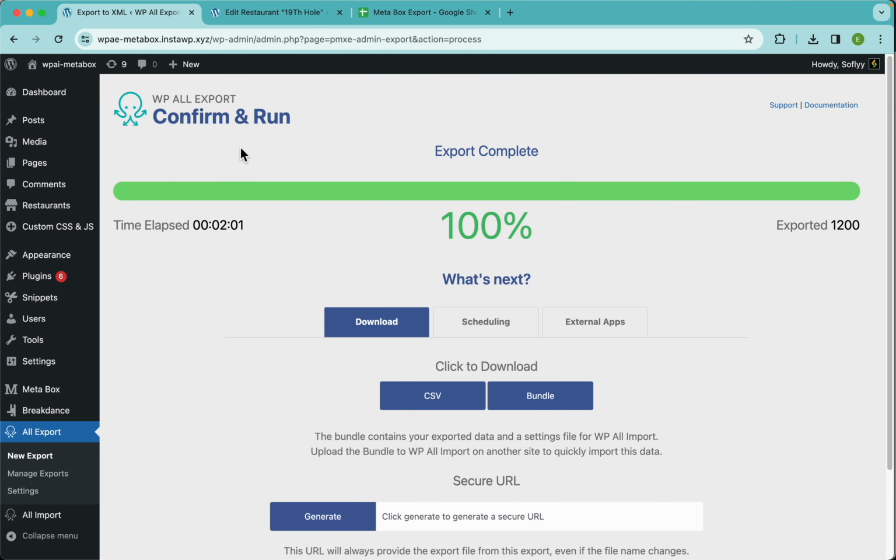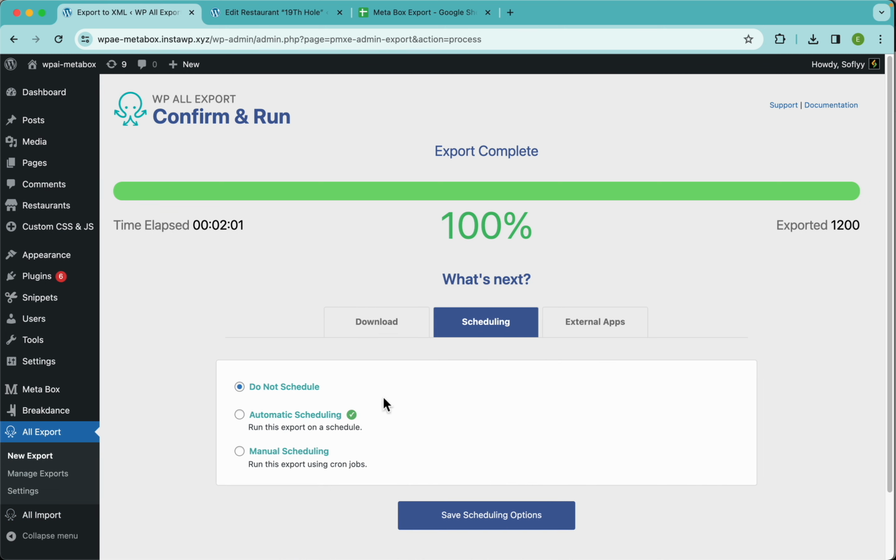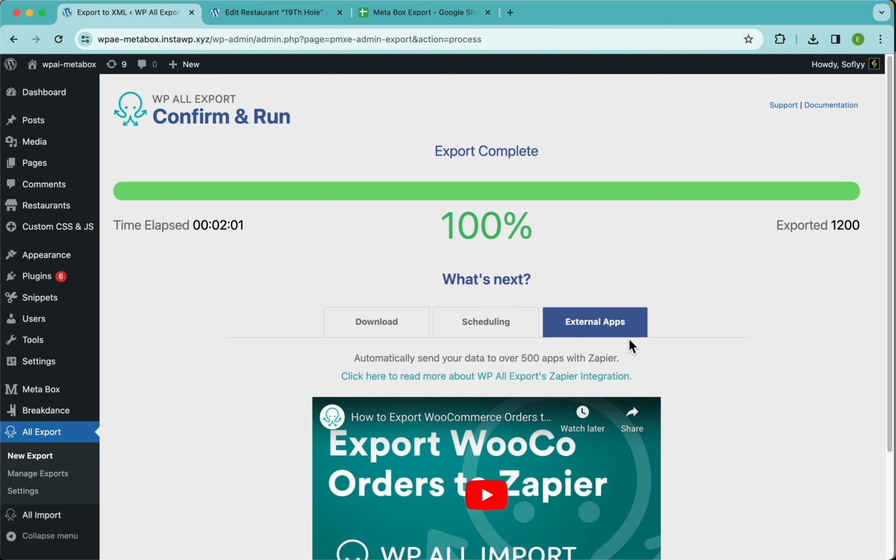Alright guys, so WPL Export is finished processing our data, and here you can download the CSV file, or you can download the bundle, which is basically a zip file with the CSV inside of it and other configuration data to be used with WPL Import to migrate your data, right? Now here we have the scheduling options again, and here we have the external apps tab.